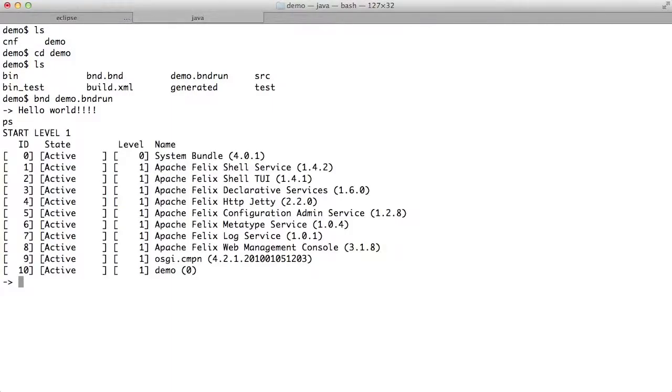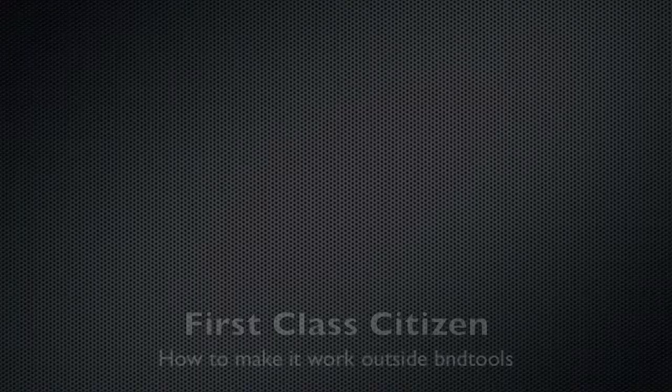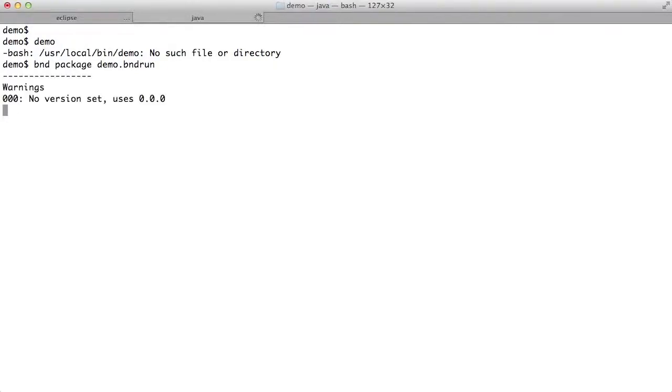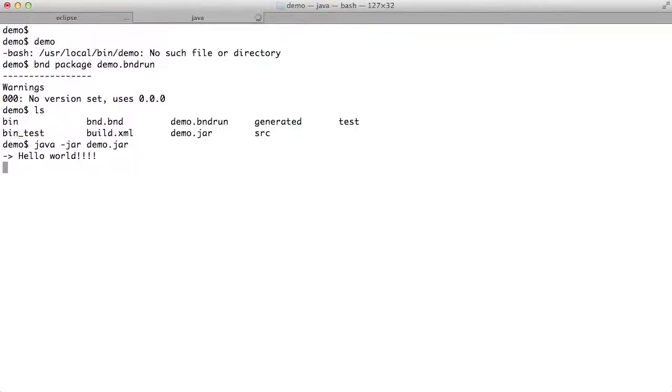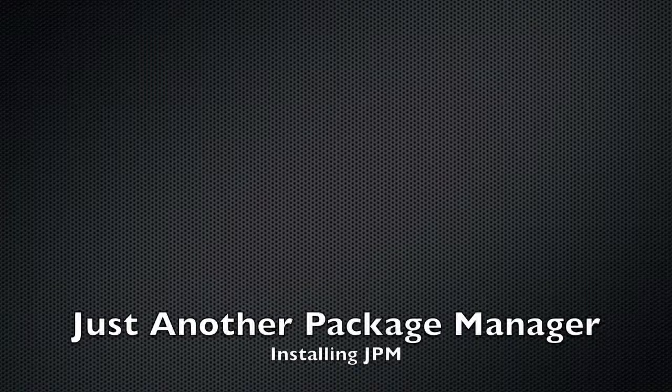But we still need bnd there, and we would like to be a first-class citizen. This is what we want, just to type in demo. So what we can do is package the demo. This will create a jar file, demo.jar is the default name, and we can run this with a normal Java command. There's our hello world, and we can also start a shell.